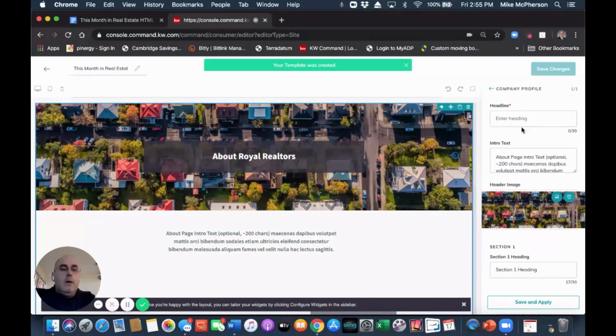Great. So we have a couple of fields here that we're going to enter some text into, or perhaps even take out, just to make the page format correctly. The first thing we have here is the headline, right here where it says About Royal Realtors. That's what's going to get replaced. Just keep it simple, so we can just put in This Month in Real Estate.